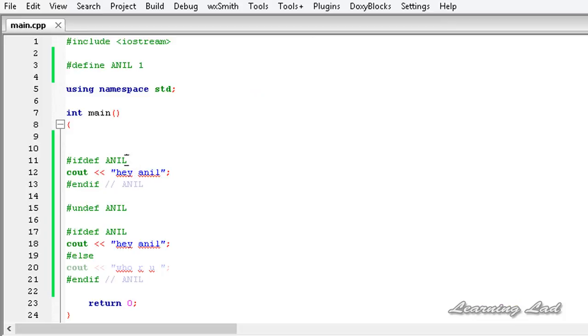That's because here this Anil macro is defined, and that's why we get hey Anil, and then we have undefined this macro using this #undef, and that's why from this line onwards this Anil is not defined, and that's why we get who are you. So this is it guys, this is about the #undef preprocessor directive in C++.